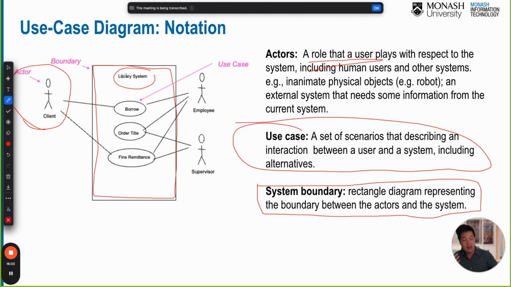So in this case, when we create the library system, what is the purpose of the library? The student can borrow a book. We have an employee here, and a library supervisor here, who can borrow a book as well. They can order a title, they can submit a ticket to charge you a fine, let's say if you return the book late. So this is the diagram that visualizes it.